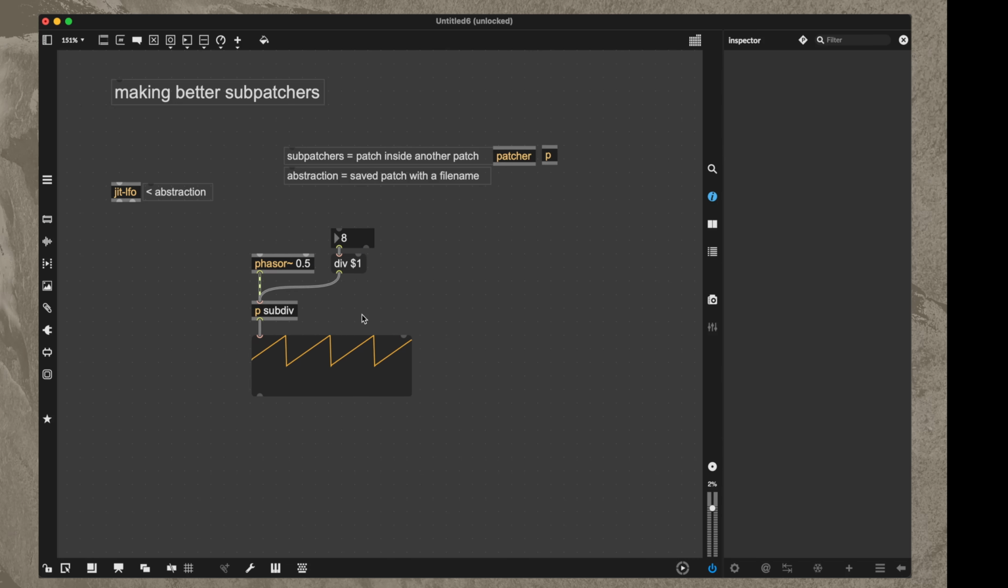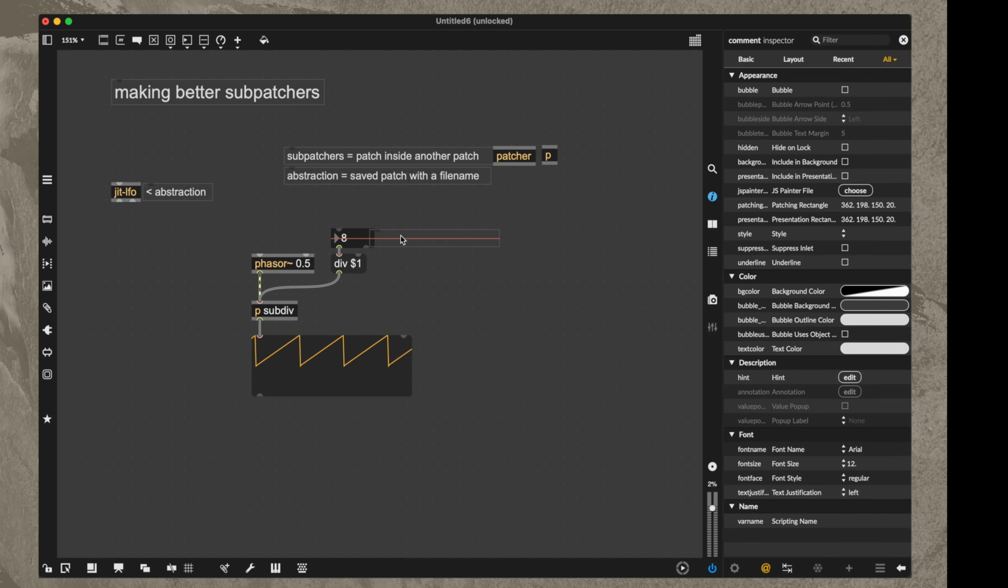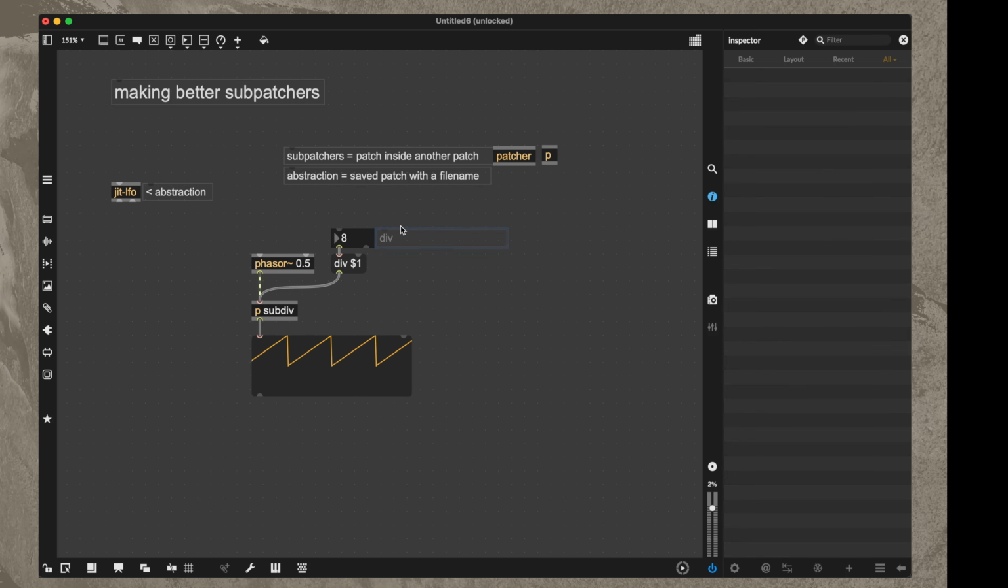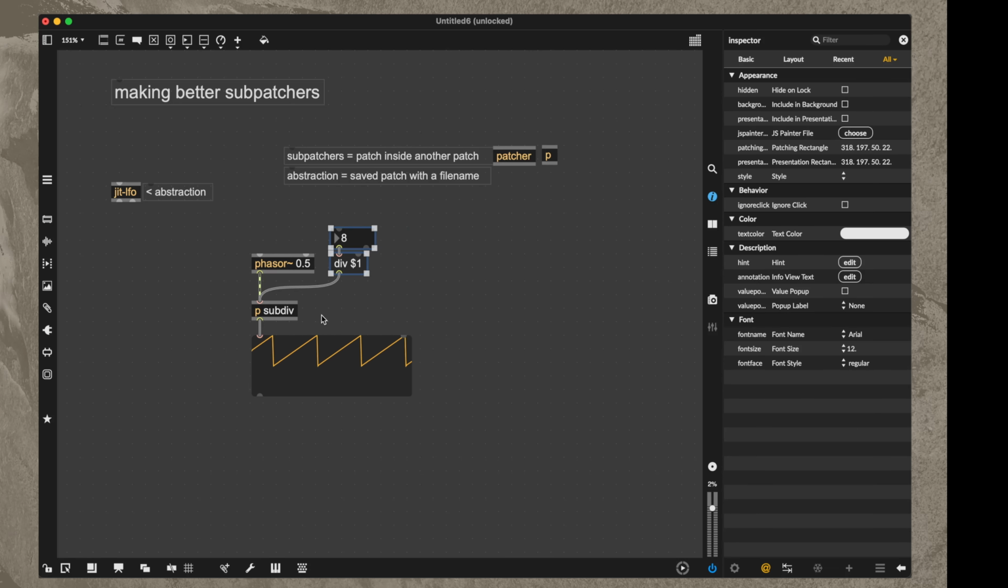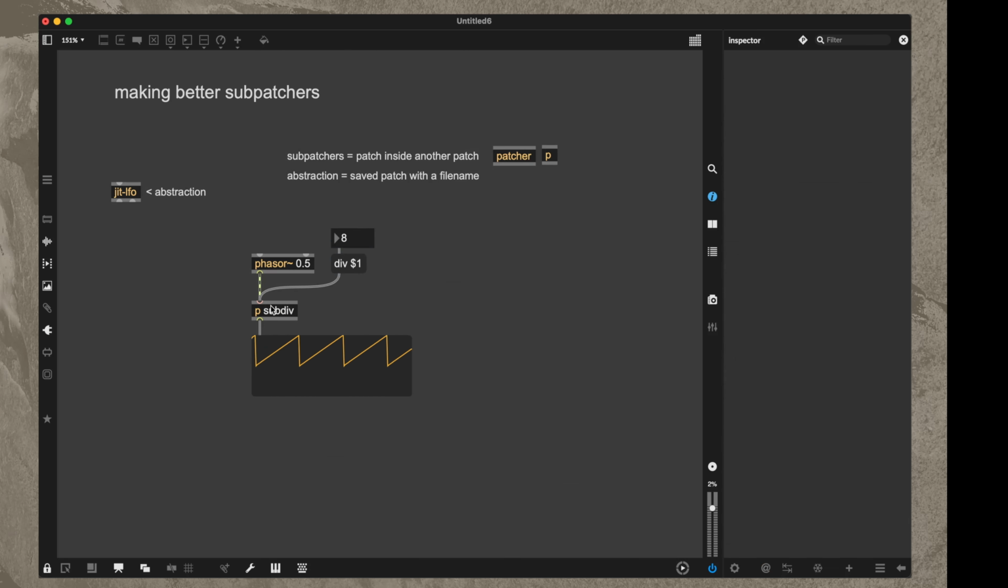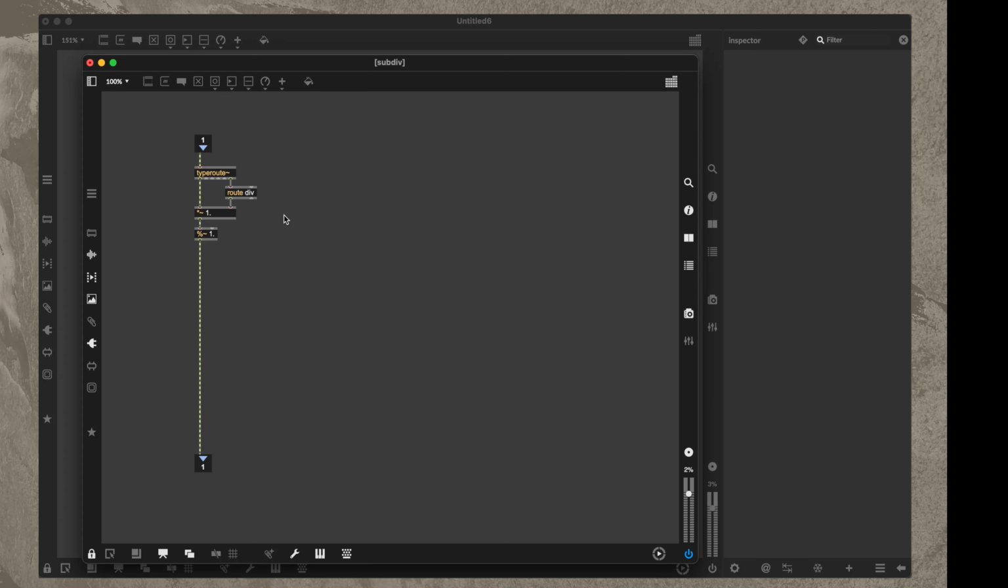The other one is that this is self-documenting, right? So rather than having a second inlet here where I take in the div and then needing a comment to say, oh, this is the div parameter, I can just see very clearly exactly what this does. Similarly, inside the subpatcher, I can see very clearly what's happening here. We have a supported message that's called div, and it does subdivision. It scales that signal.